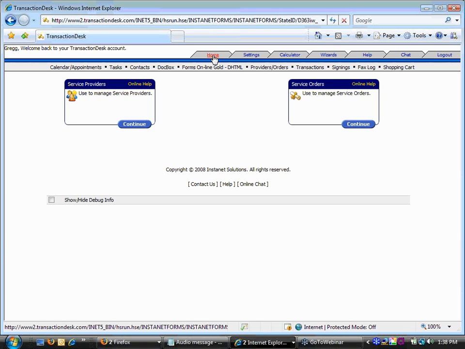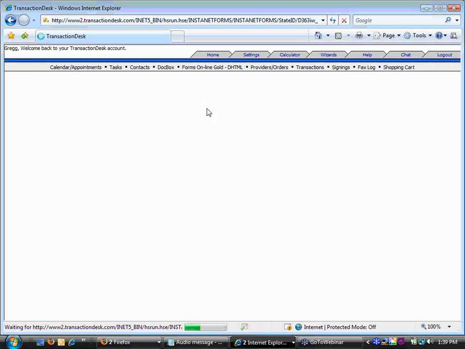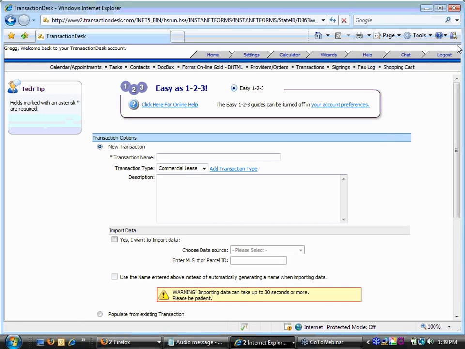So with that said, I am going to go back to the home screen now. Just wanted to point that out. Apologize if I hadn't done that previously, but certainly want to make that known. You can create non-transaction specific service orders. But we're going to go in here to start a new transaction, and we are going to create a transaction file and attach a service order specifically to that file.